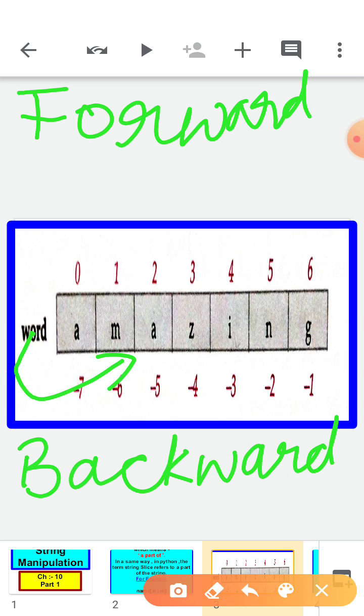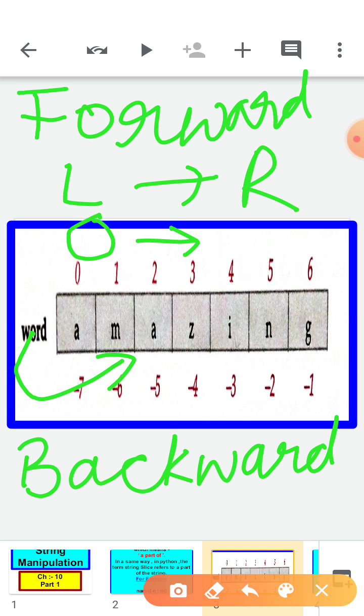In the forward direction, we start giving positions from the left side and move toward the right side. Here we use positive numbers. We start from 0 until 1 less than the length of the string. The length of the string amazing is 7, so 7 minus 1 is 6. Between 0 and 6 we will give the positions. Each individual alphabet gets one position. If you notice, A has position 0, M has position 1, A has position 2, Z has position 3, and so on.